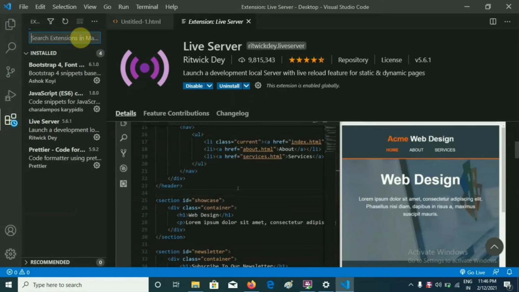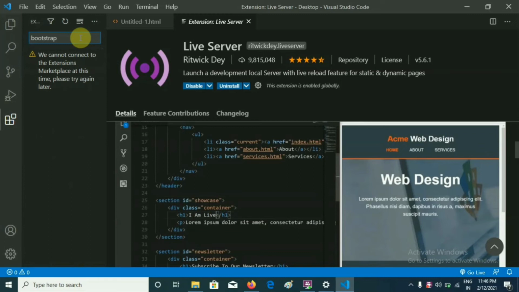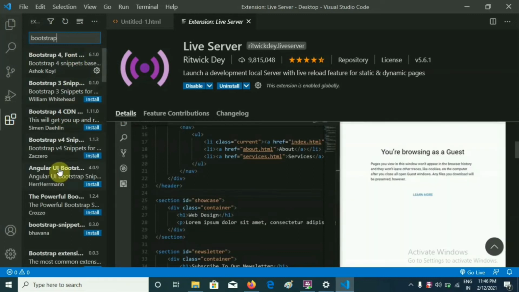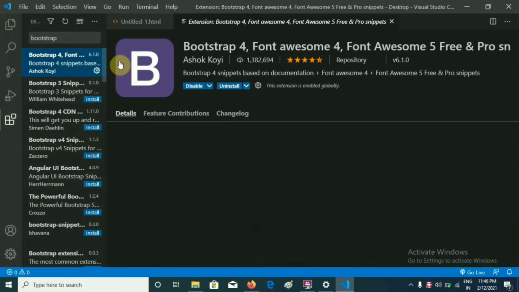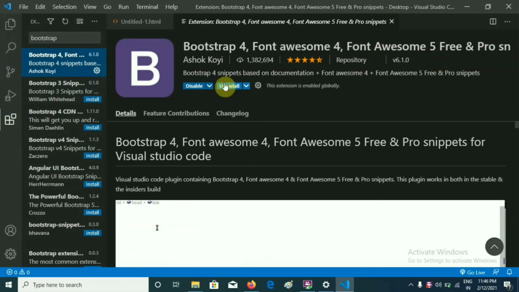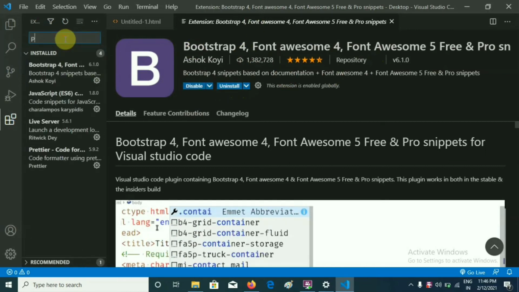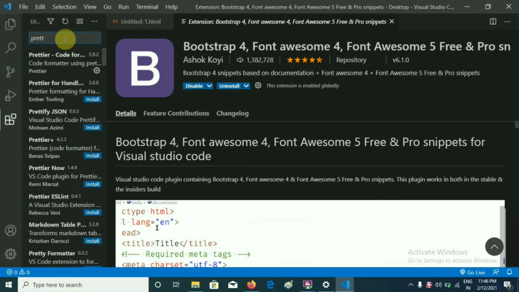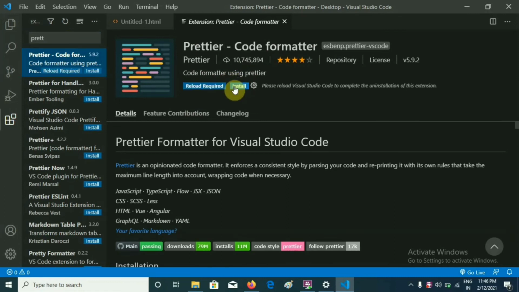Then you can go to the search bar and type bootstrap. So we'll go to this one, the first option, Bootstrap with Font Awesome 4, Font Awesome 5, free and pro snippets. Then you can install it. See, installed. Then we'll look for Prettier, which makes our code look pretty, and this one, then you can install it.